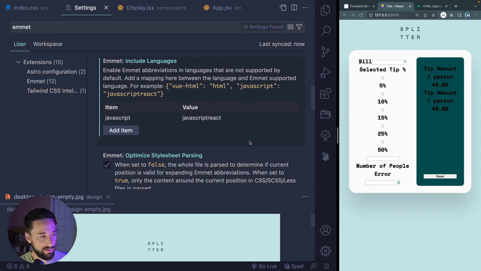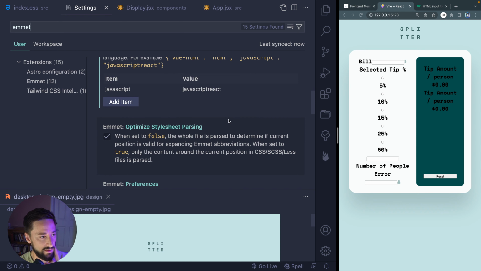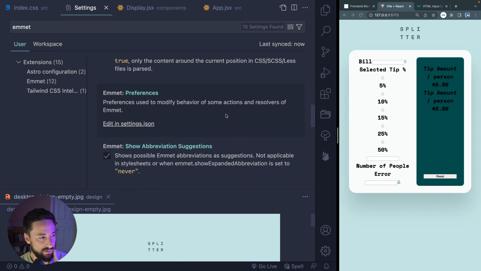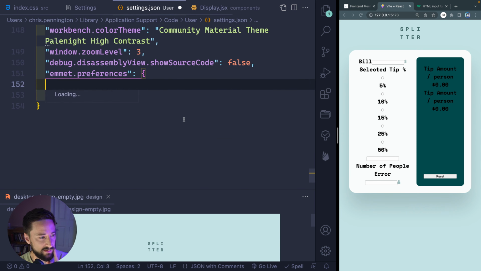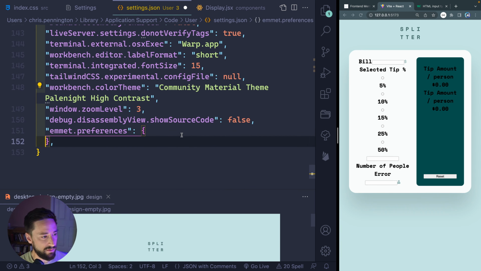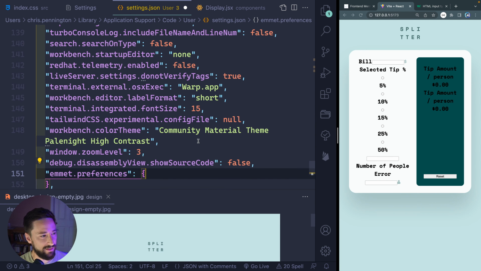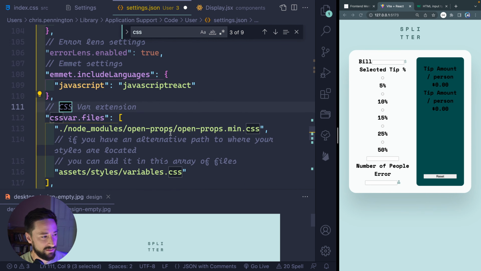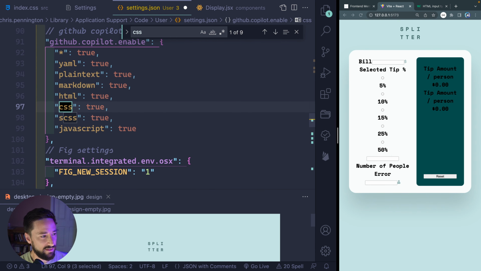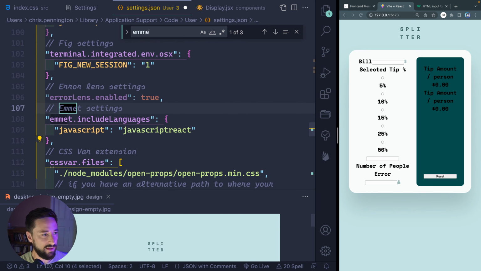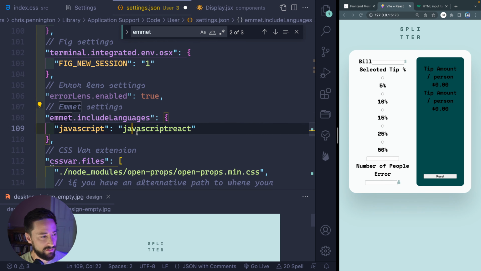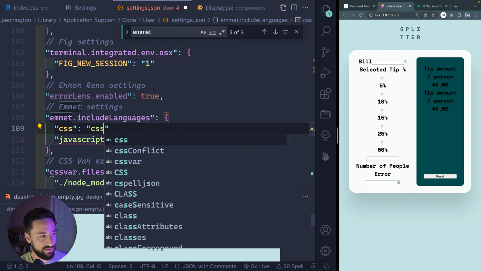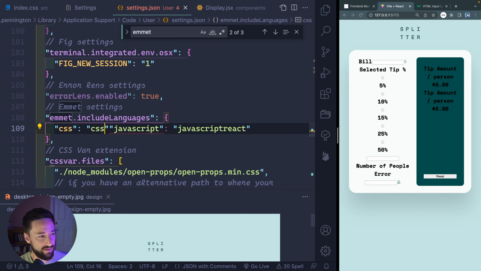Okay, I've added JavaScript JSX. That means it should be working. But I'm even in CSS and it's not working. Emmet preferences. Oh, awesome. CSS. GitHub Copilot. Well, that's not anything. Emmet settings. CSS. Is that going to help me out?